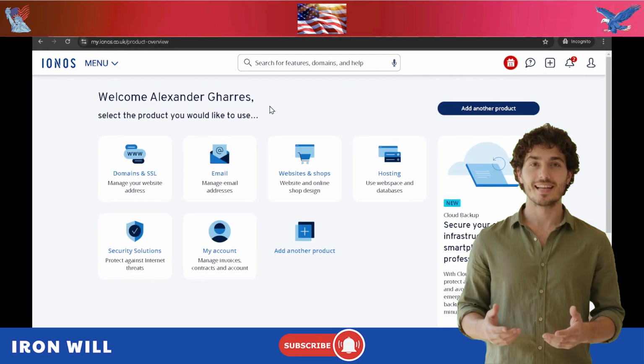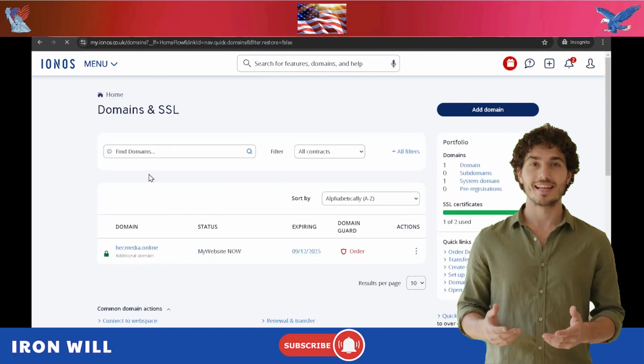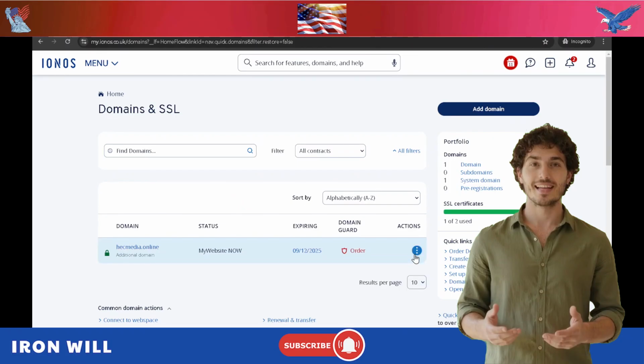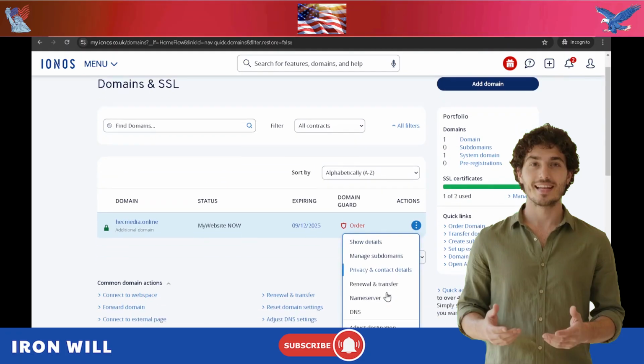Once you have logged in, you will be greeted by the IONOS dashboard, which serves as your central control hub. To find the DNS area, look for the Domains and SSL section. This is where all your domain names are listed and managed. Find the specific domain you want to adjust and click the 3 dots, or ellipsis, located right next to it. From the resulting drop-down menu, choose DNS. This page allows you to view and modify all your records according to your specific needs.